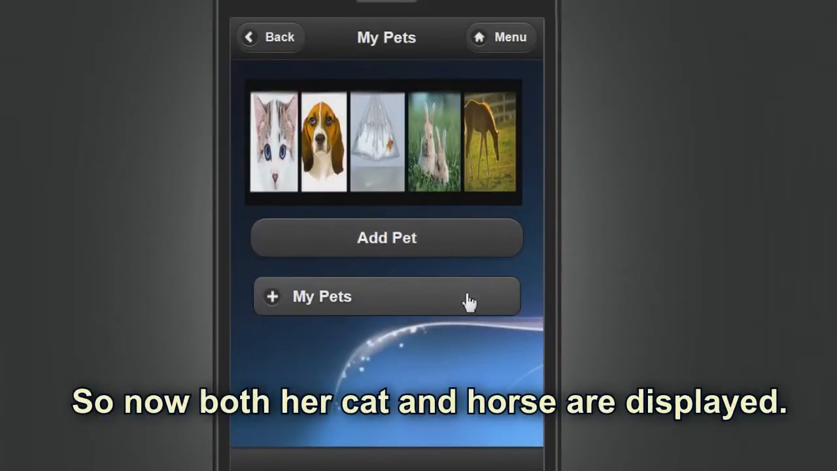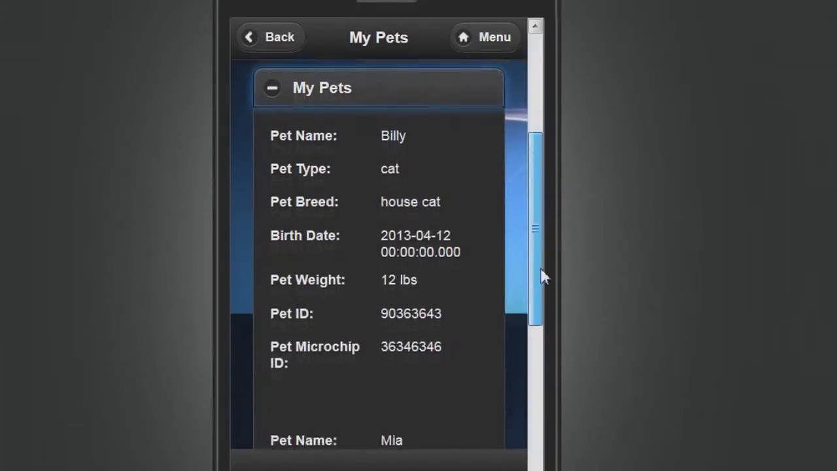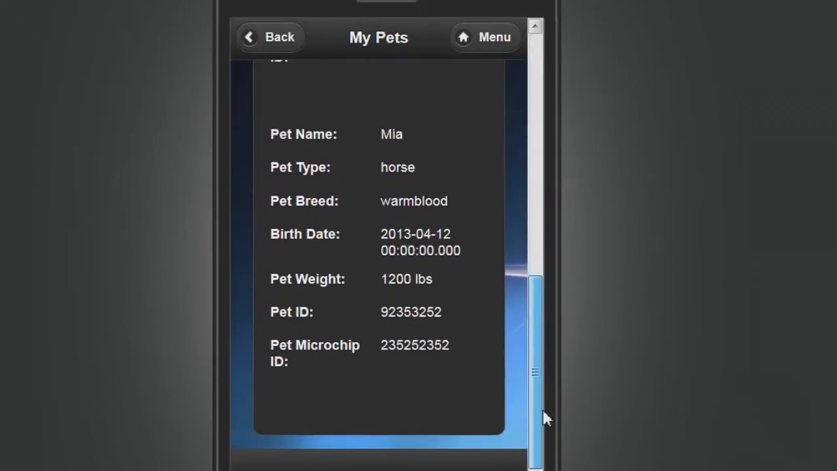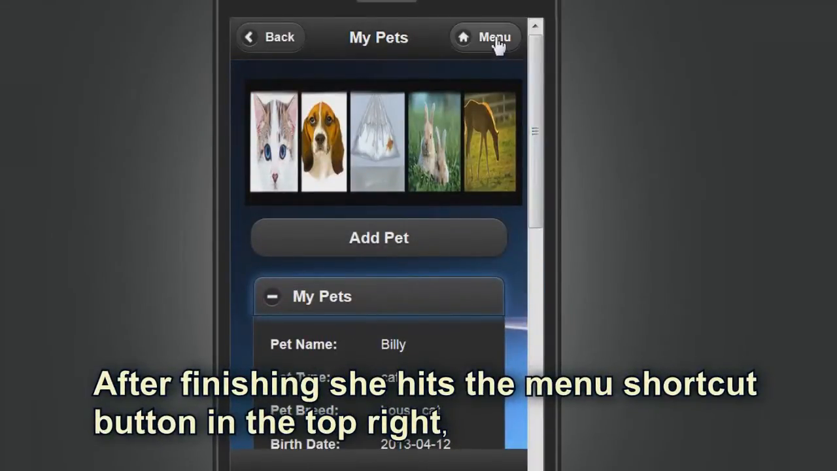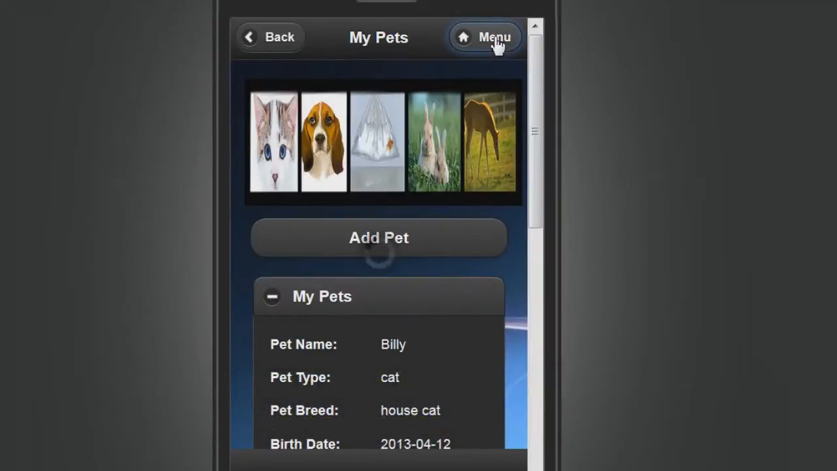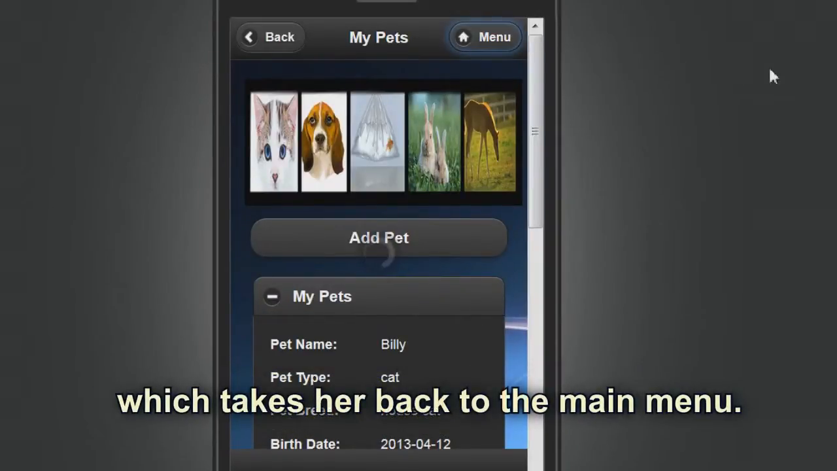So now, both her cat and her horse are displayed. After finishing, she hits the menu shortcut button on the top right, which takes her back to the main menu.